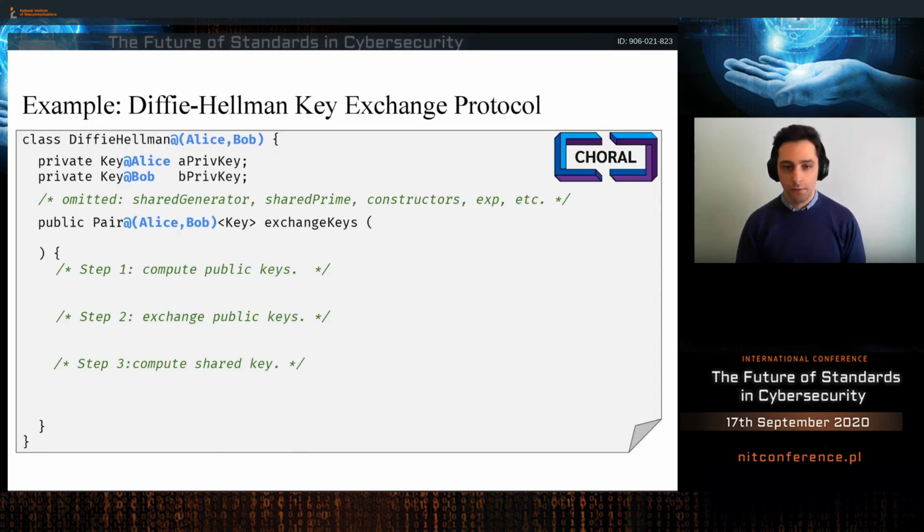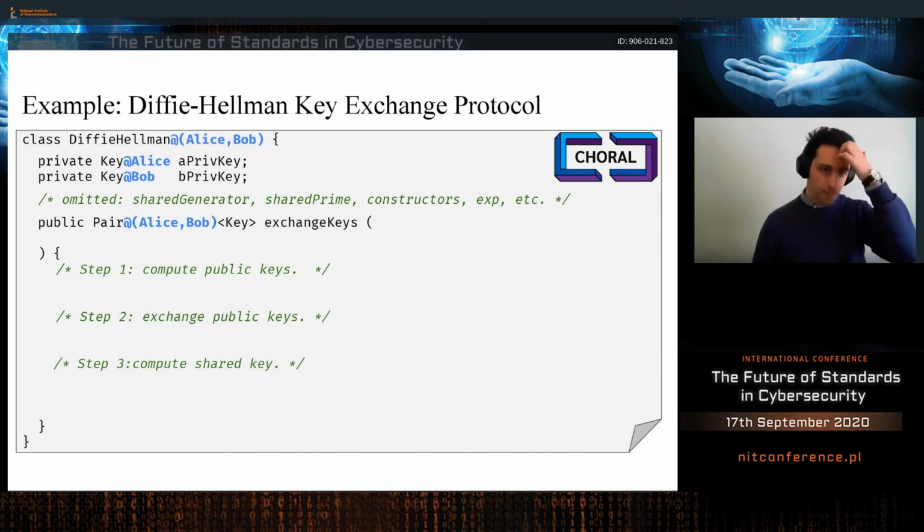And to have a look at a textbook example of an actual protocol using security, here we have an implementation in Choral of the Diffie-Hellman key exchange protocol. So here we have a class, an object called Diffie-Hellman that is talking about two roles, Alice and Bob, and each of them has their own private key as expressed in the following two lines. And there is some other information like a shared generator, shared prime, a constructor, etc. that I'm not going to describe in this presentation.